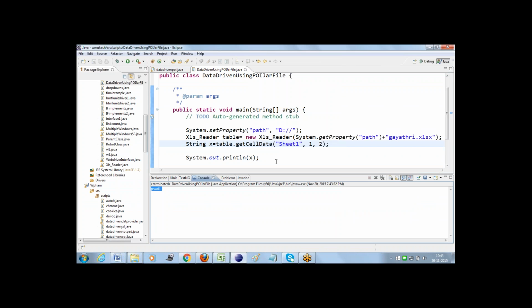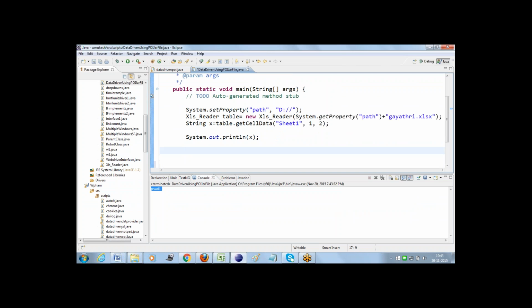That's fine. So it is returning a single cell's data, but my intention is to use a for loop to print the multiple cells' information.